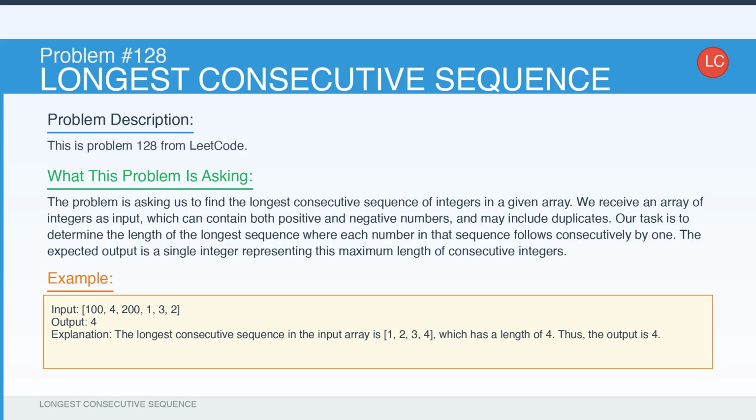a consecutive manner. For instance, consider the array 100, 4, 200, 1, 3, 2. Here, the longest consecutive sequence is 1, 2, 3, 4, which consists of 4 elements. Hence, our expected output is simply the integer 4, representing this maximum length of consecutive integers. As we embark on solving this problem, let us sharpen our analytical skills and deepen our understanding of algorithmic design.